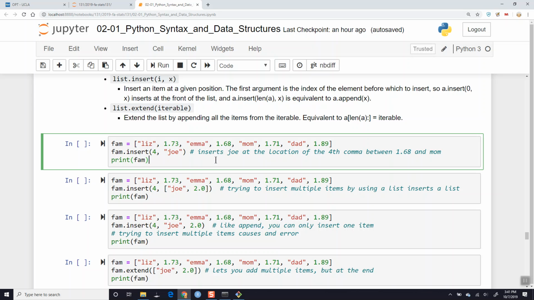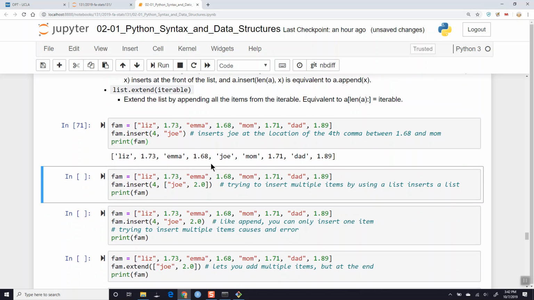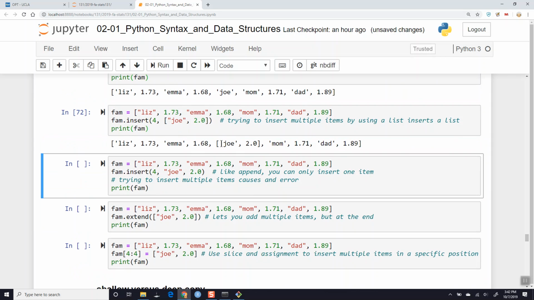Or is it going to be after mom and before 1.7? Remember Python is 0 indexed. So it comes after 1.68 and before mom. You can think of it as where the commas are once again. So for 4, you just say it's going to go into the 4th comma, and it goes right there. We're going to see the same kind of problem here that we did when we tried to do append with a list: it's going to insert this list itself into this 4th comma location, which is probably not what we wanted.